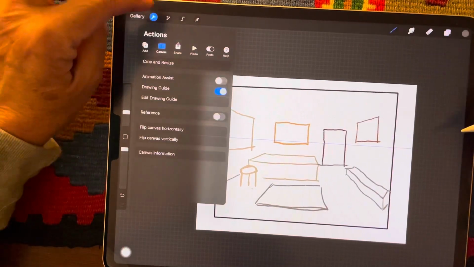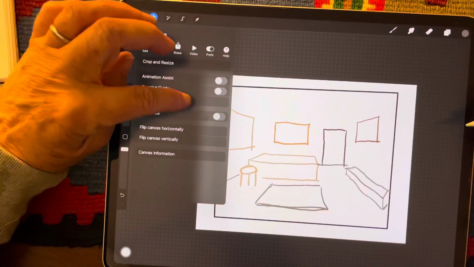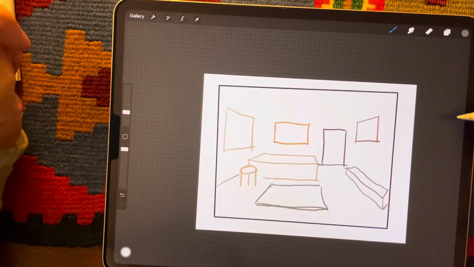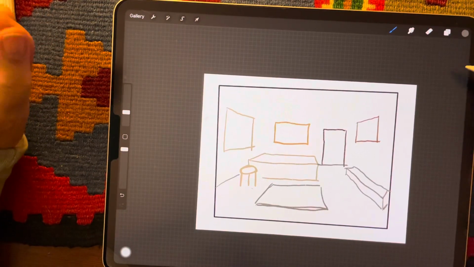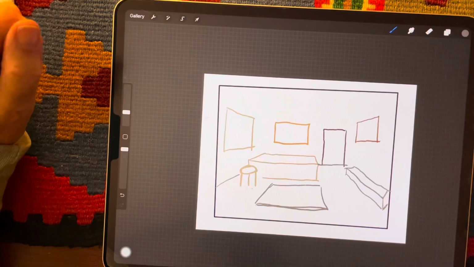I'll switch off the guides as the final thing. There we go. So that's the basics of a room drawn using the Procreate perspective tool.